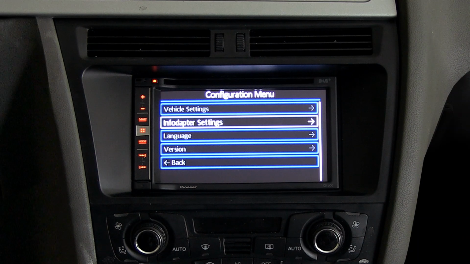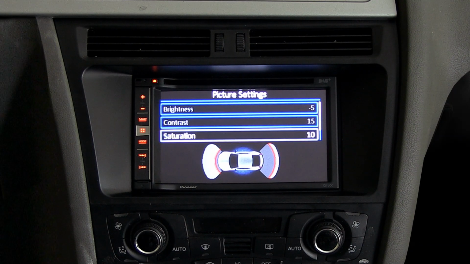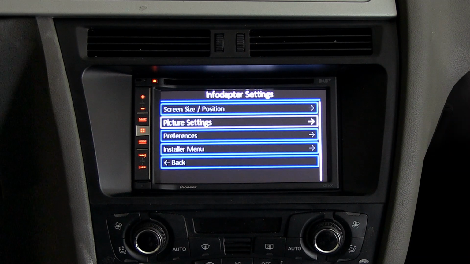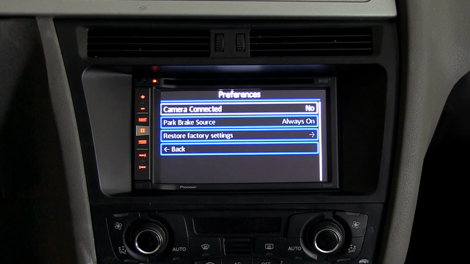Within the Infodapter settings, there are a selection of options that control the appearance of the Infodapter as well as the brightness of the PDC imagery. There is also the ability to change preferences in relation to a reverse camera if attached.